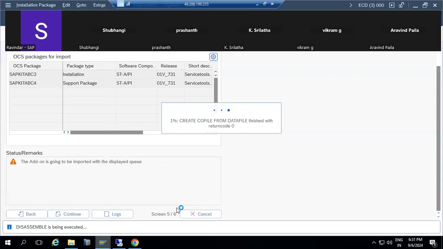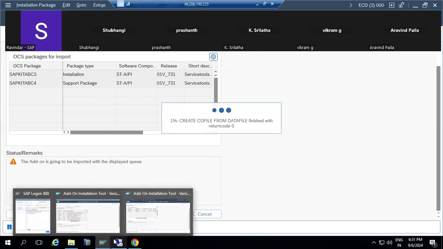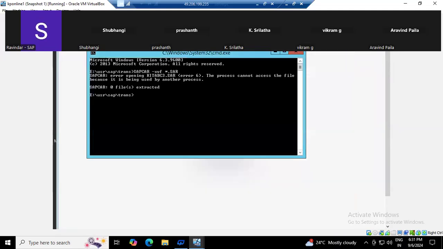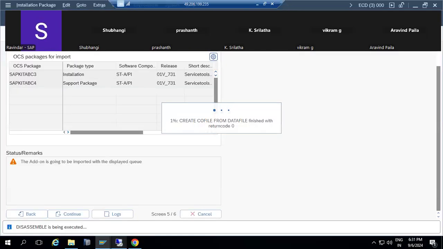So this is the way we can update the patches. This is the way we can upload the patches from one system to another. Okay, so this is what we have to do, the same channel, either the EPS in directory, or we can keep it in the trans directory, or front end also we can load it here. So that is the way we can do it. Okay, so this is the SAINT tool here.